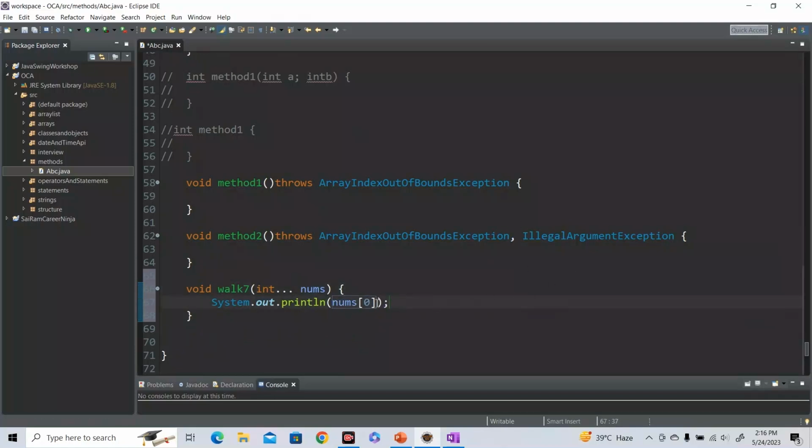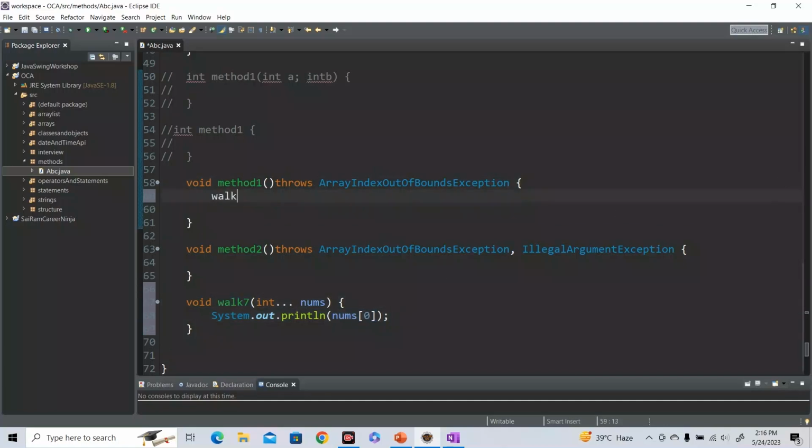Accessing an element in a vararg is exactly the same as you access it in an array. And when you call this walk7, for example from method 1, how do you pass the elements? You can pass it like 1 2 3 4 5. This particular set of elements will go as an array inside this varargs argument, and you can just access it like an array.